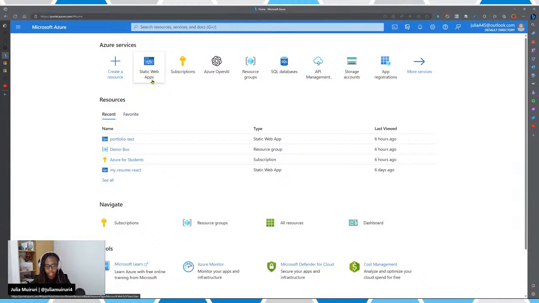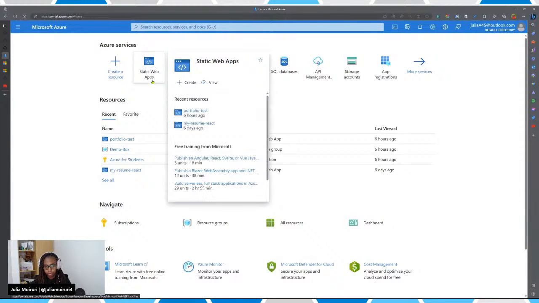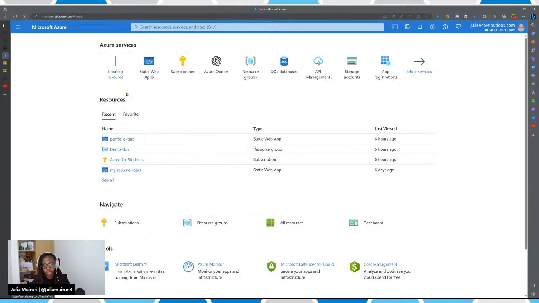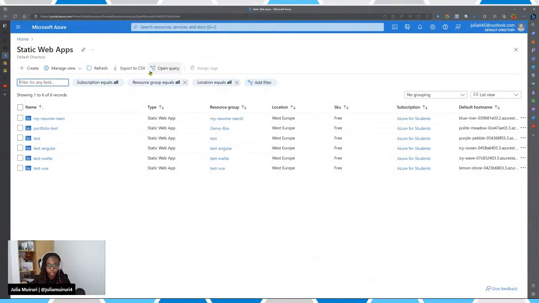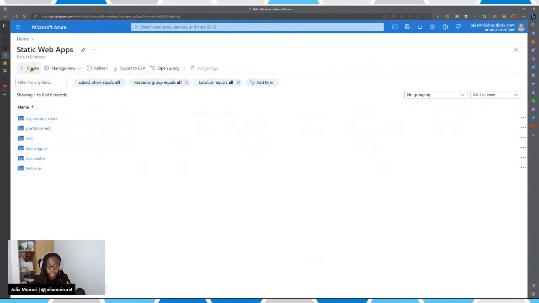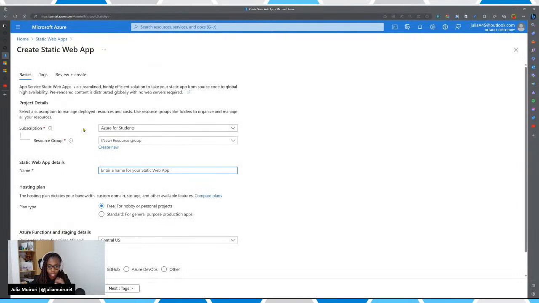You can see I already have it here, but if you don't have it on the landing page, you can click on create a resource and then type static web apps and you should be able to see it. And then I'm going to click on static web apps. I'll create a new one. As you can see, I have several that are running. I'll create a new one.